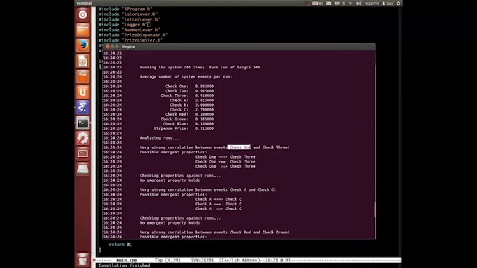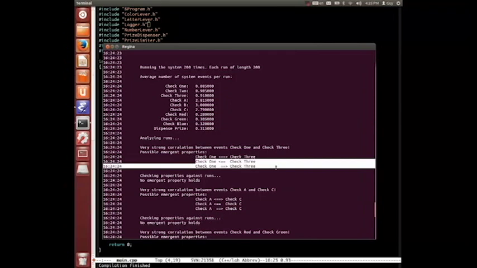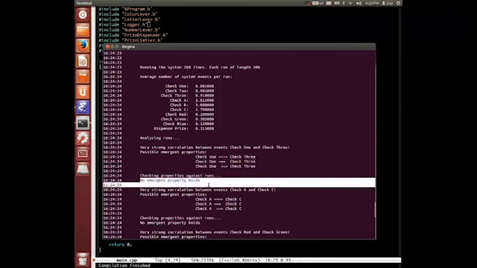Now, check 1 indicates that the number lever is pointing to 1, and check 3 indicates that it is pointing to 3. So we don't really expect them to be connected. So Regina checks possible emergent properties, namely that they are always connected or that one of them implies the other, and she arrives at the conclusion that these emergent properties do not hold, which makes sense.